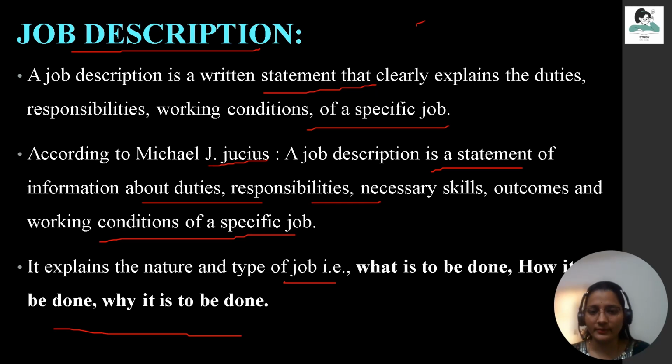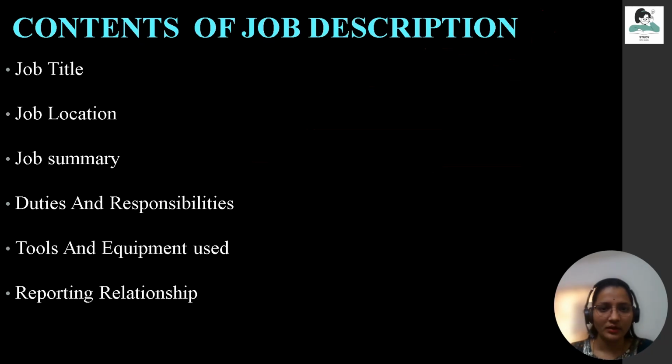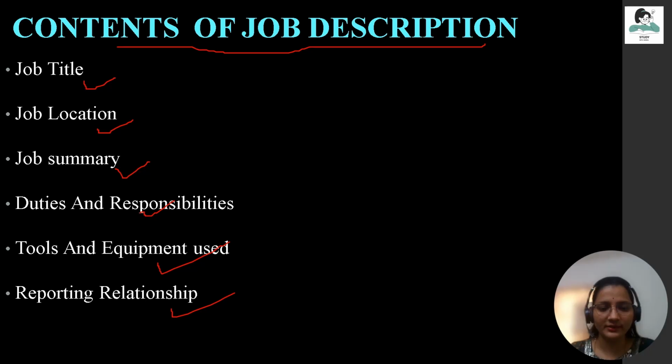It's a written format of all the job duties, responsibilities, and skills required to perform the job. It all tells in detail only about the job. Got it? Next, now let us see the contents of a job description. So what is the content of a job description? First is job title, job location, job summary, duties and responsibilities, tools and equipment, reporting relationship. Now let us understand one by one.